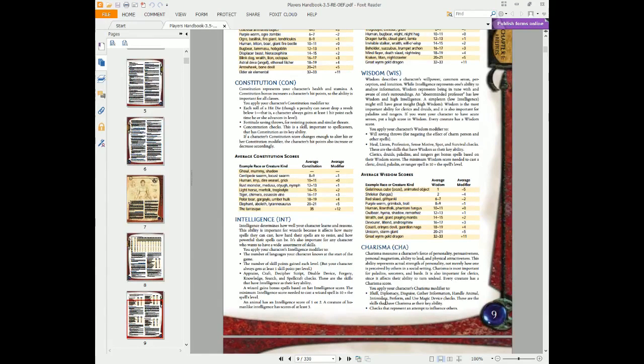A wizard gains bonus spells based on her intelligence score. The minimum intelligence score needed to cast a wizard spell is 10 plus the spell's level. I'll get more into that in the spell section.